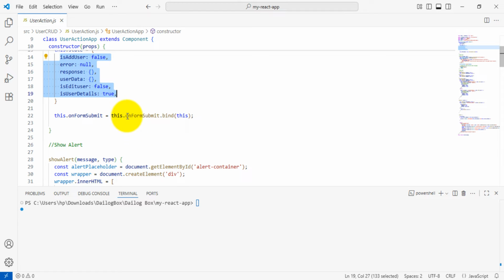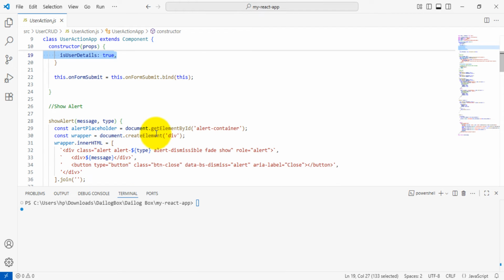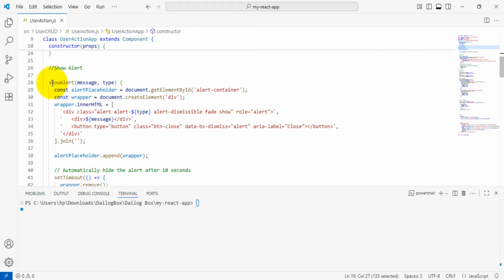On form submit, it calls this method onFormSubmit, and the same way I'm using the alert message here. The same functionality for alert.